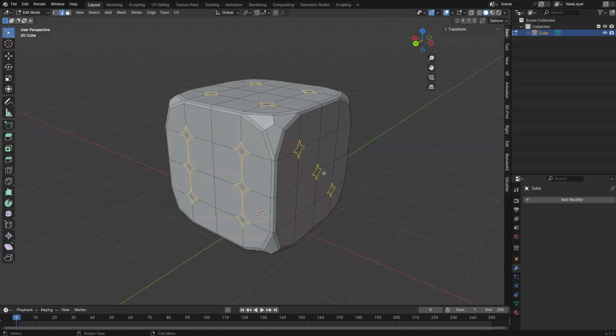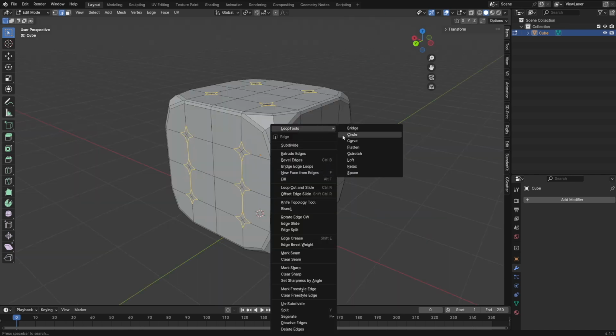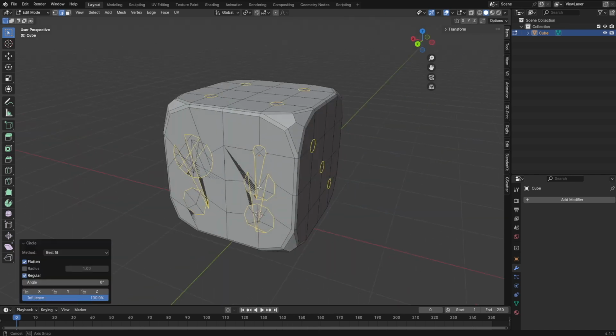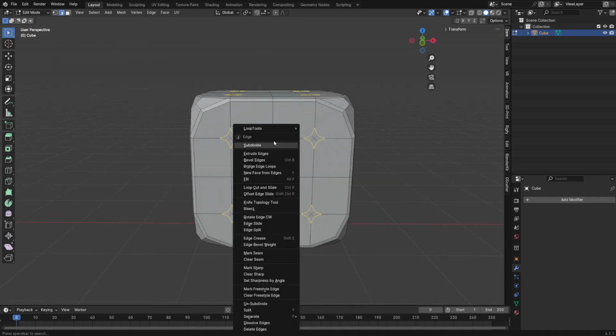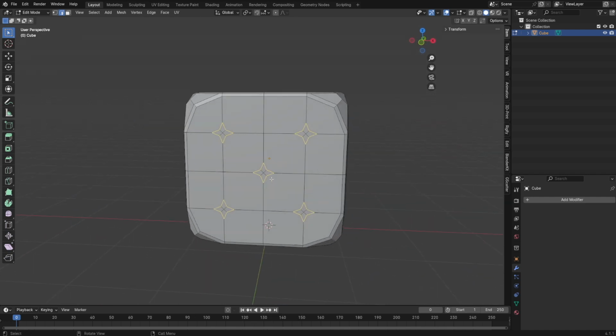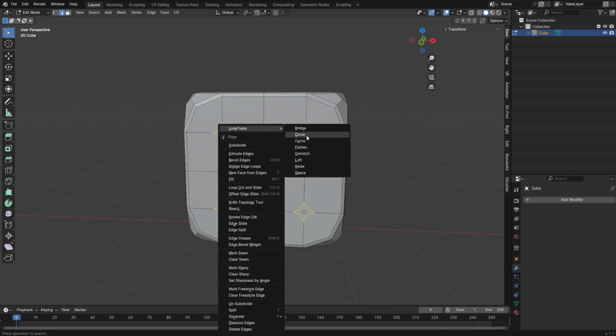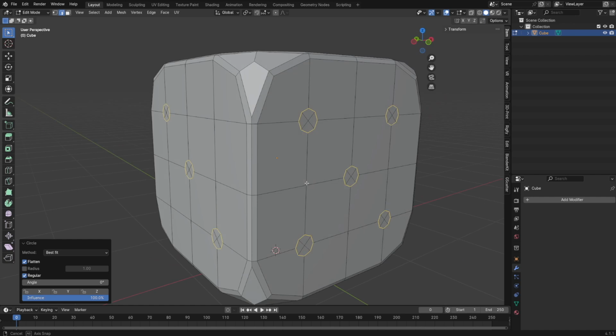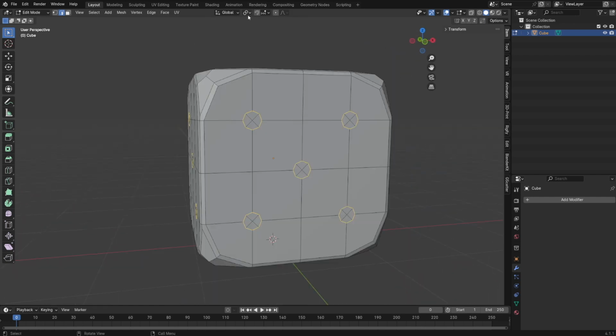Once we got it all done like that, we can right click and go to Loop Tools and turn all of these into circles. Once you've got that all done and you're happy with that result, you can right click on your mouse and go to Loop Tools and click on Circle. Turn all of these into circles essentially. From here we can go up to the top and select the transform pivot point and let's choose individual origins.